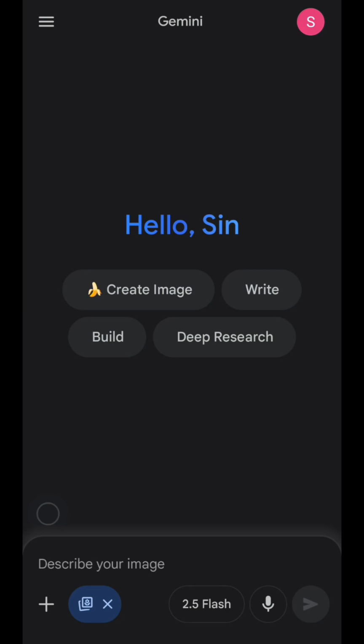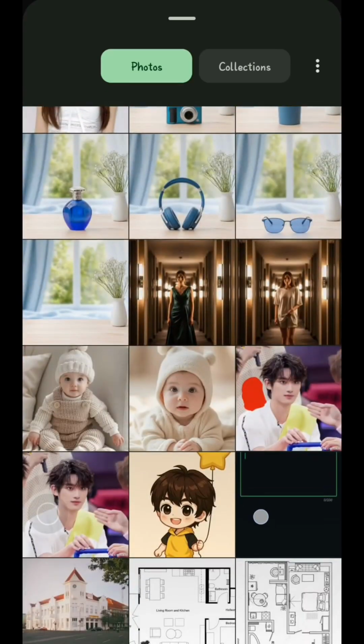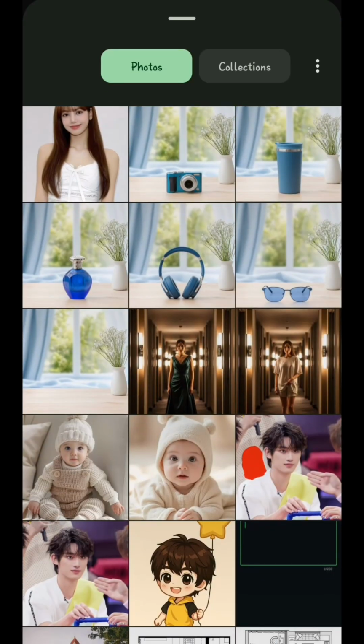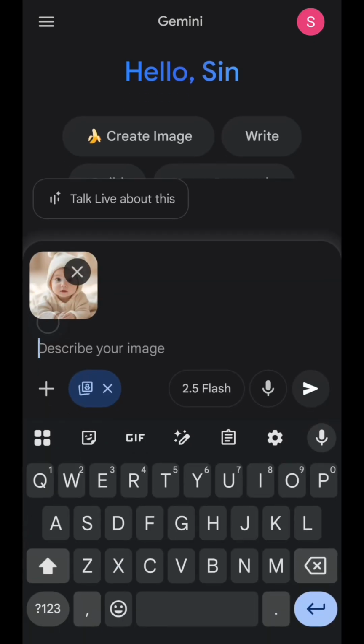Next, just upload your photo. It could be a portrait, landscape, or any image that you want to make more vibrant. Just tap on the plus button to upload your image like this, and then just type a simple prompt to enhance the photo. For example, you can type like this.